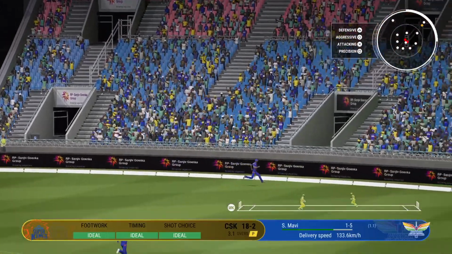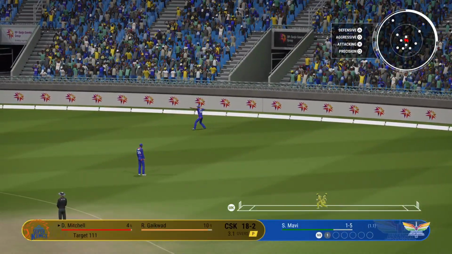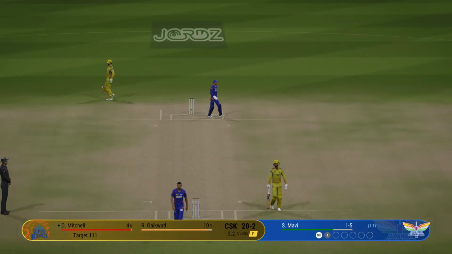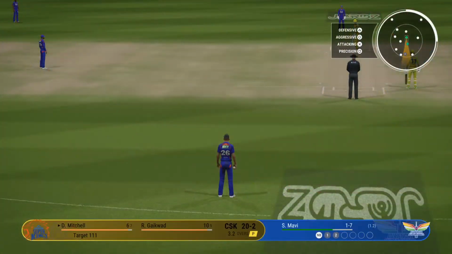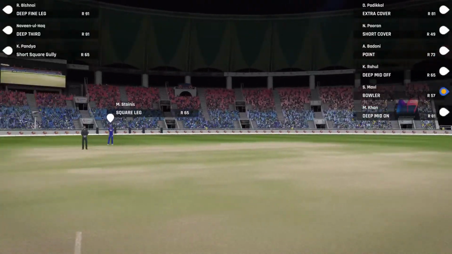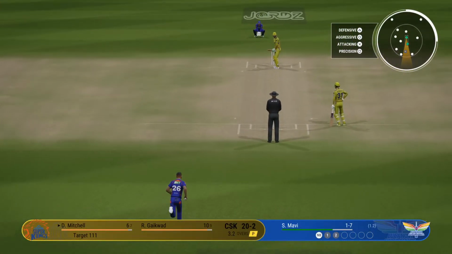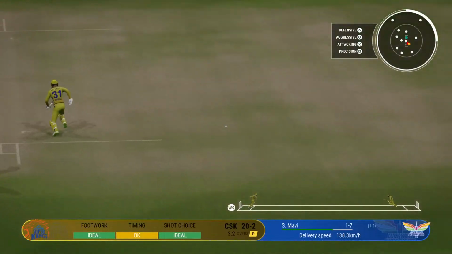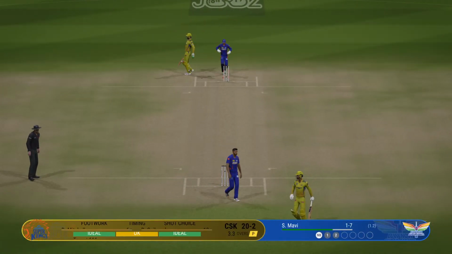Daryl Mitchell goes on to the leg side. He flicks it from the legs just for a 2. Great save on the boundary line to save 2 runs for his team. I don't know who was the fielder. Let me see. It was Ravi Bishnoi at fine leg. Can't get that outside the ring field. No run.